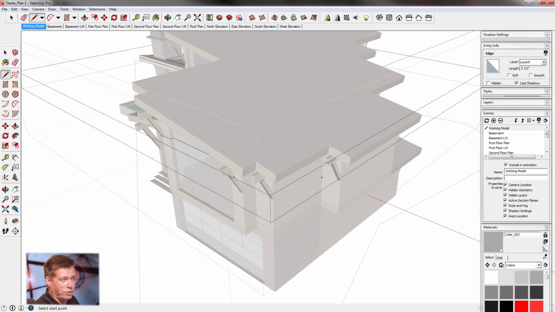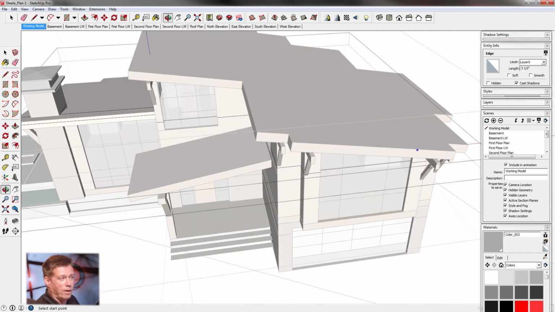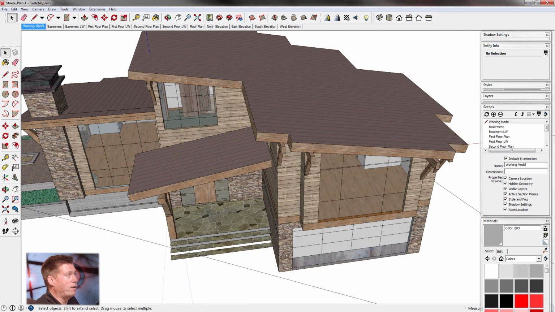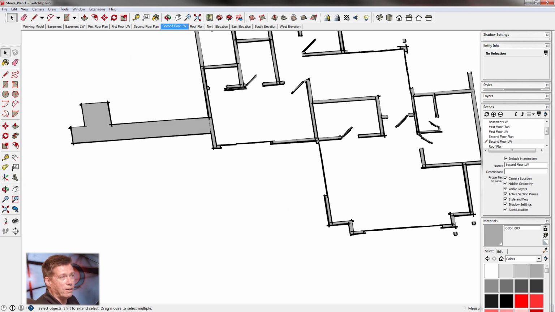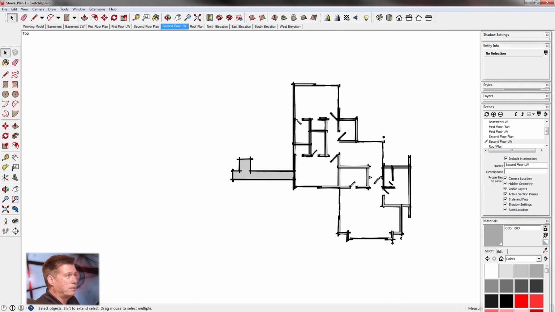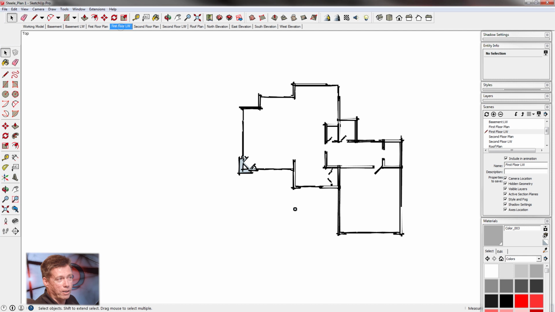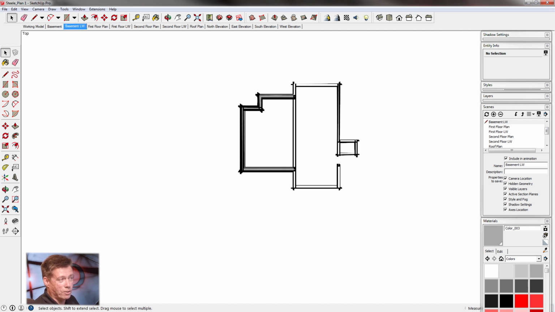If it's a massive change and there's so much that you have to do, I would just start from scratch on a new line work. But again, you can see it really doesn't take all that long. And so closing out of this, I'll go back to my second floor line work scene, which saved the old sketchy look to it. And I've got all my line work done for that particular floor. And that's done same process for each floor.